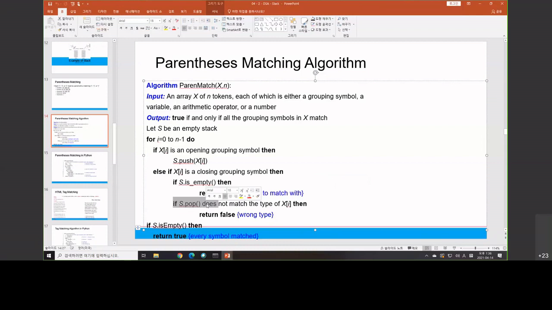Pop means we remove. If we remove, then we need to check whether it is matched with the xi. The xi is the element in the index i. If it does not match, then it is also false. So this will be a loop until n minus 1, and if the stack is empty, then yeah, we'll return true. So it means every parenthesis is already in the correct order.